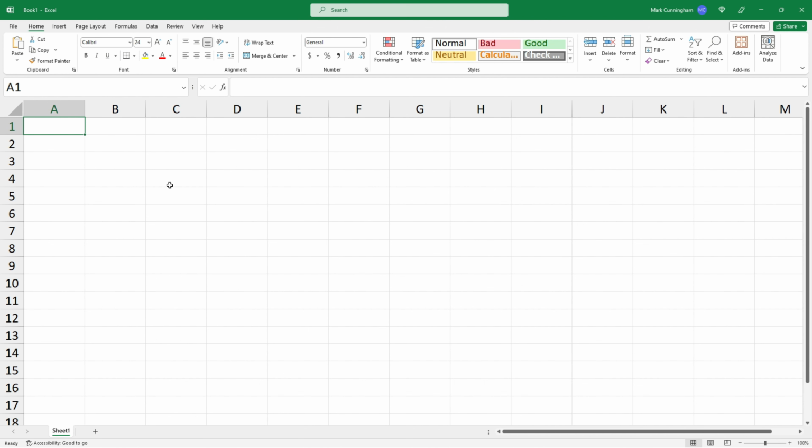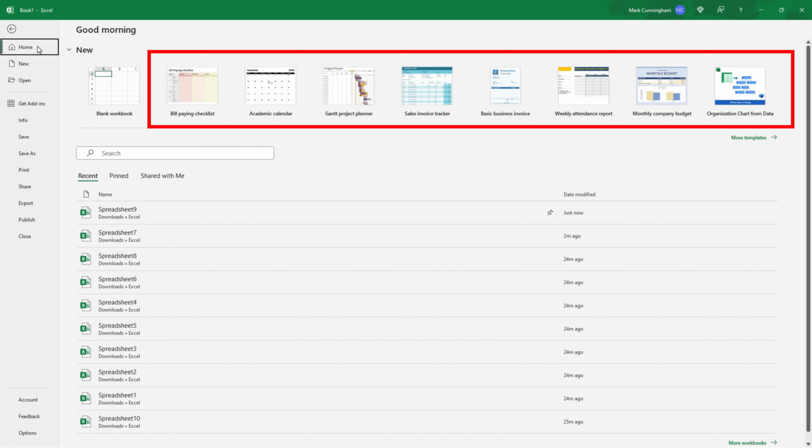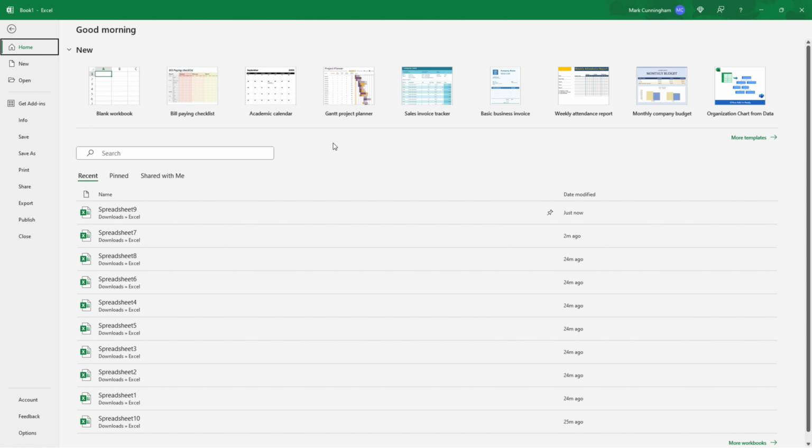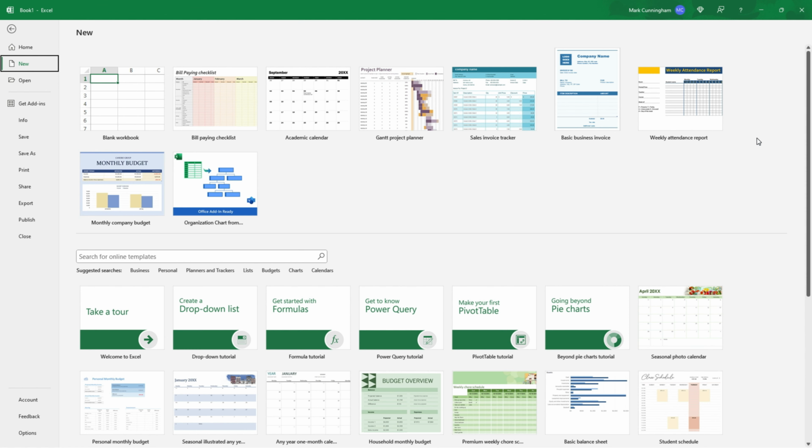Now let's have a look at how to open Excel templates. If we go back to the Home tab on the Start screen, you should see some templates at the top that you can choose from. You can either click on one of those templates to open it, or you can click on More Templates to search through all of the templates that are available from Microsoft Excel.